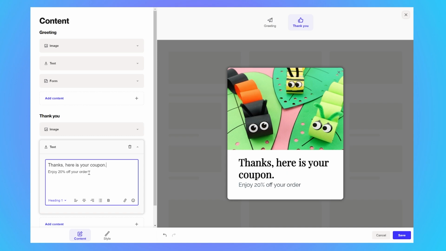So the next thing we need to do is actually give them a coupon. Now, there's a few different ways you could do this. If you have an existing coupon in your store that you use for this kind of thing, you could just simply put use coupon 10 off at checkout or something like that and make it really obvious with what the actual coupon is.